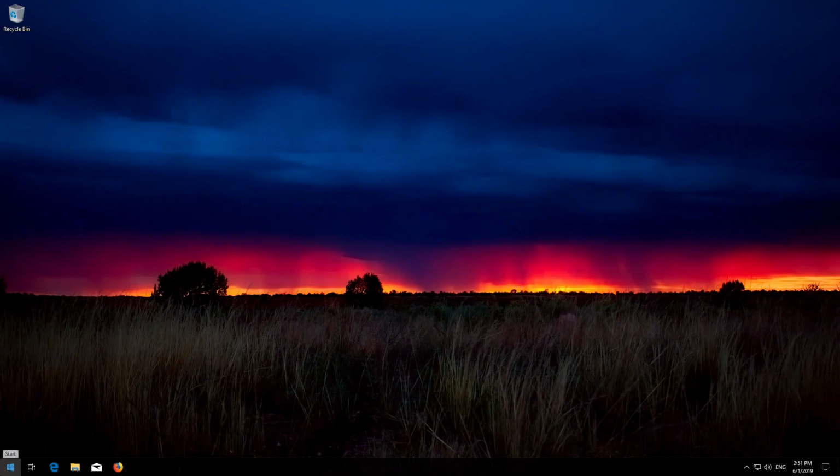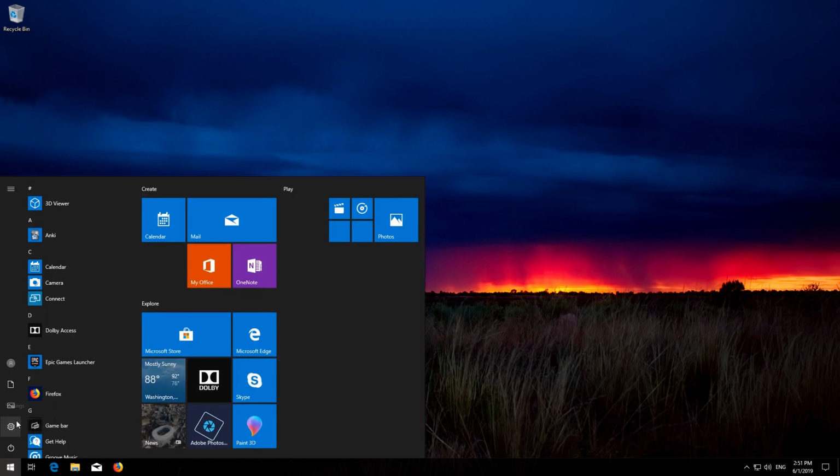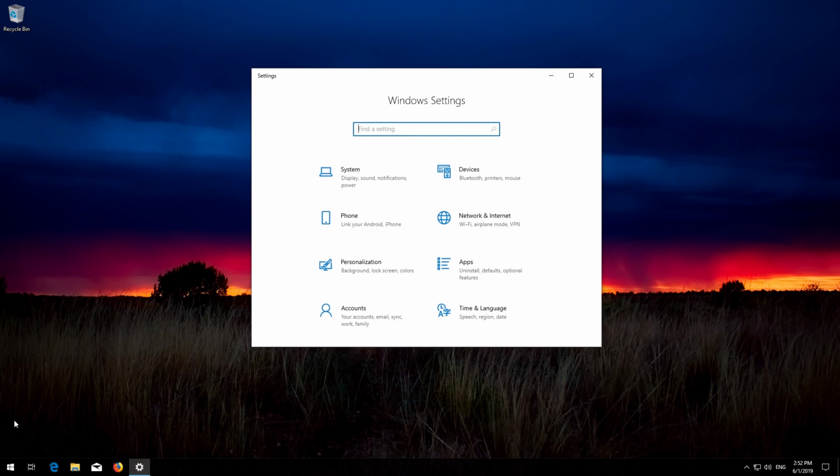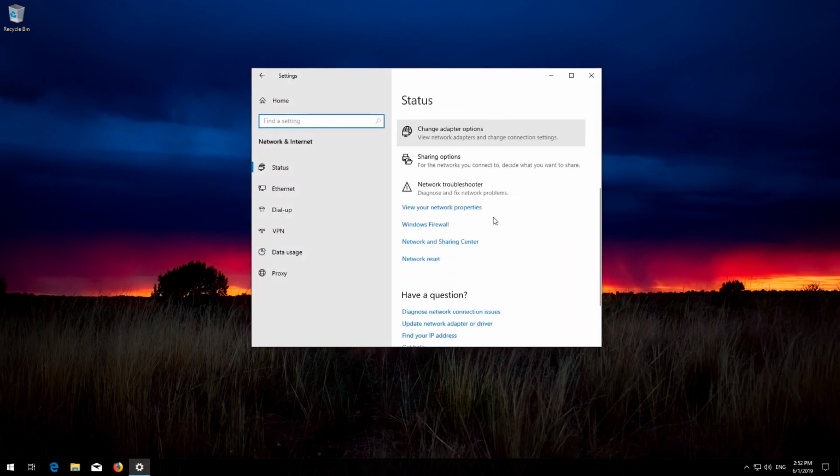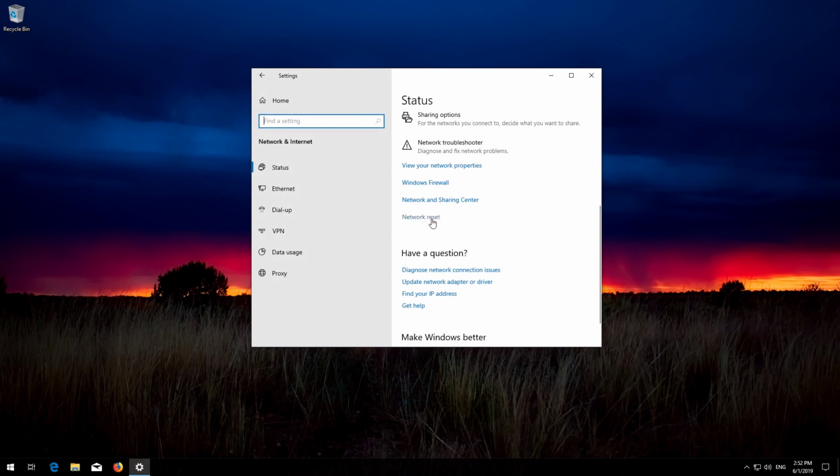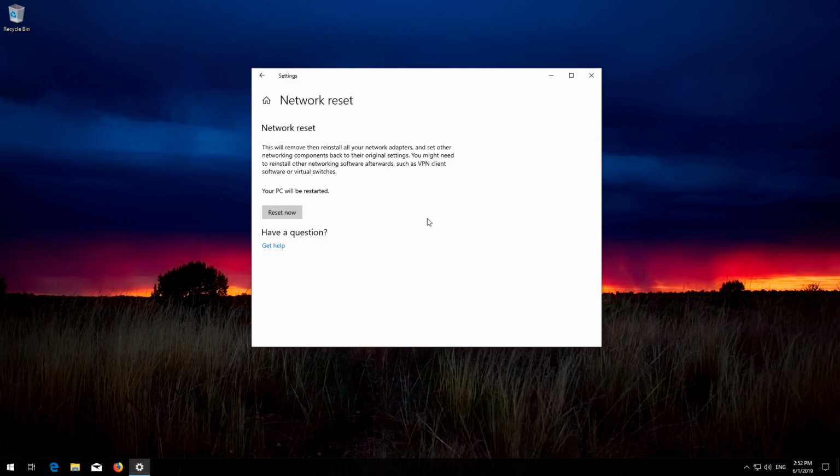First, open the Start menu. Open Settings. Open Network and Internet. Click on Network Reset. Press Reset now. Press Yes. Now restart.